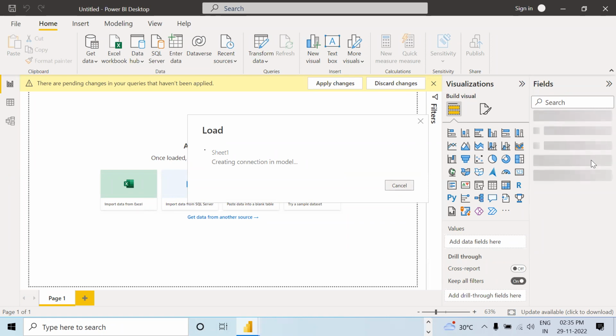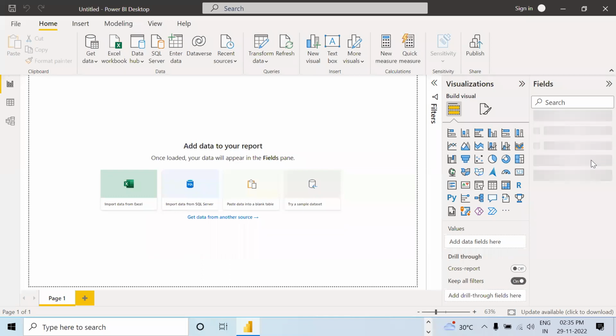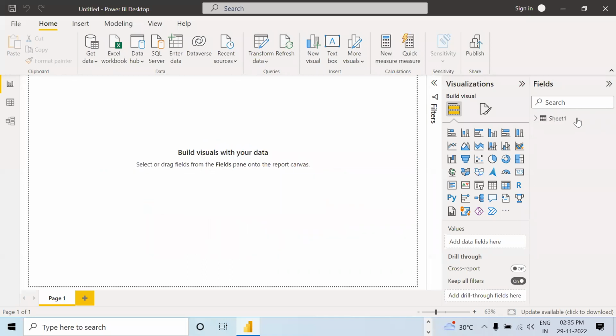And the name will be sheet 1 because that was the name of that particular sheet in the Excel file. We can rename that file also after loading it. So it's taking a bit of time. Okay, 765 rows are loaded. Now here you can see the data set.